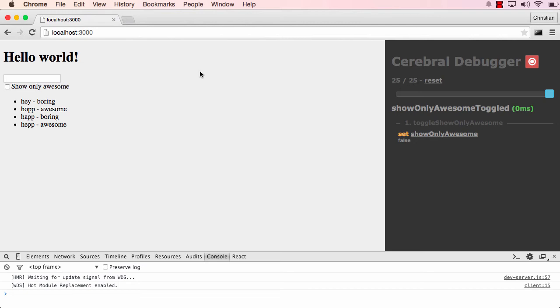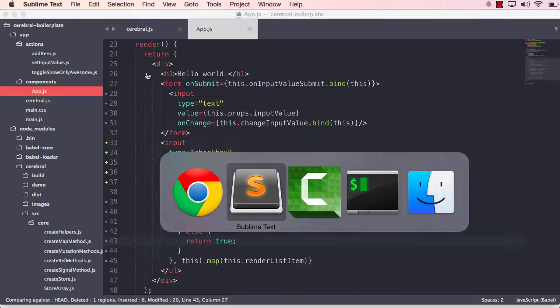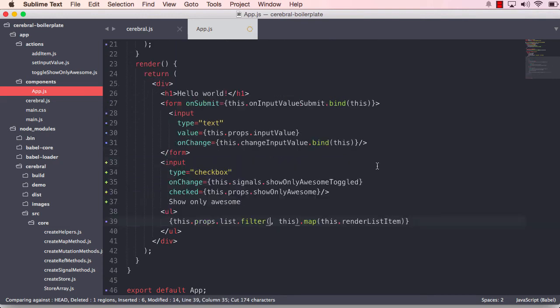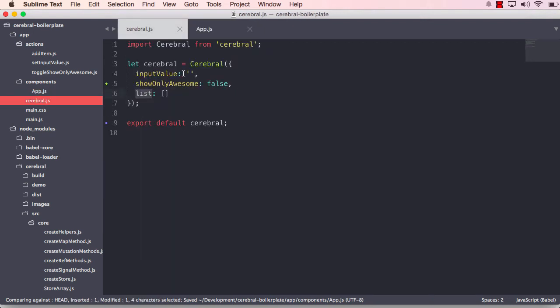So what we want to do is move all this kind of state logic and state handling into the Cerebral, because that makes everything available to anyone. So let us do that now. Let's just cut this filter function because we're going to reuse it, and remove the filter there and move into the Cerebral. Okay, so what we're going to do now is change this list.